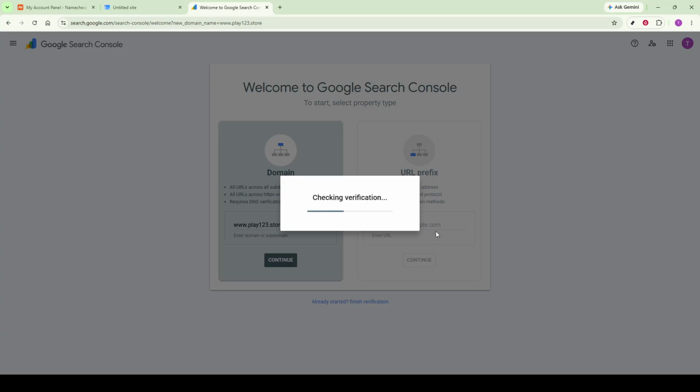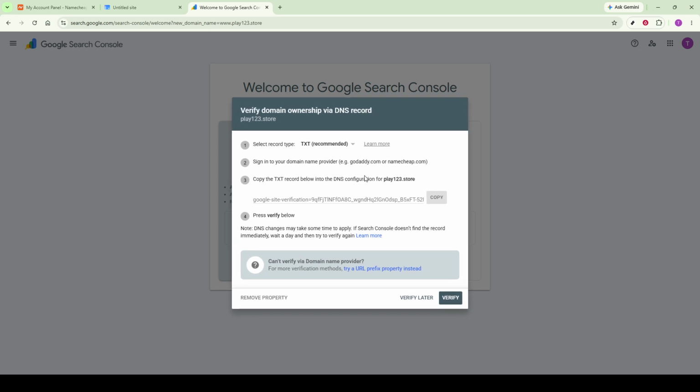First, create the verification record. Choose TXT record. In the host field, enter the @ symbol. In the value field, paste the TXT record you copied from Google Search Console. Next, add the mapping record that points your domain to Google Sites.